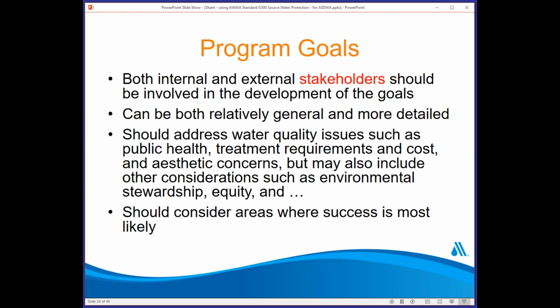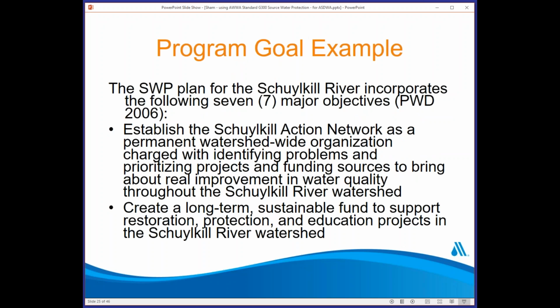They should consider areas where success is most likely, because it will help us in prioritizing and get success stories up front, and so in that case we can continue to develop our source water protection program. So here, these are some examples. This is coming from Philadelphia again.